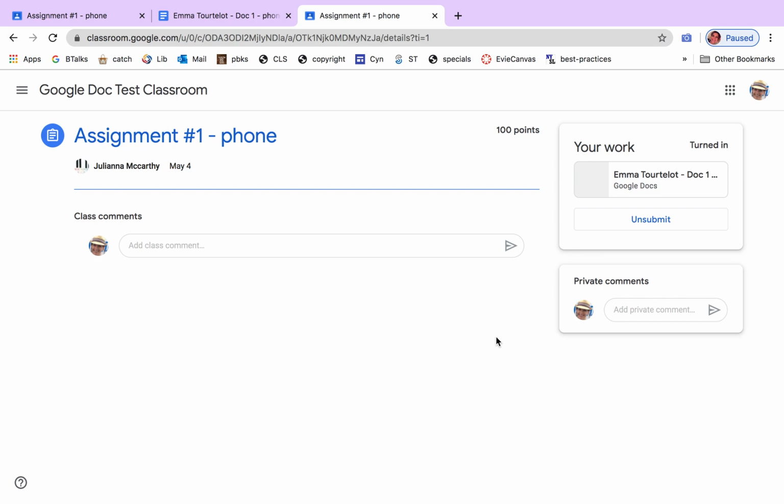So now I'm waiting. So now if you look here in the Your Work section in the top right, you'll see it says turned in. So notice there I had to click turn in twice. I had to click the turn in button on the Google document and then I had to click it one more time. You'll see here now under the document there's an unsubmit button.